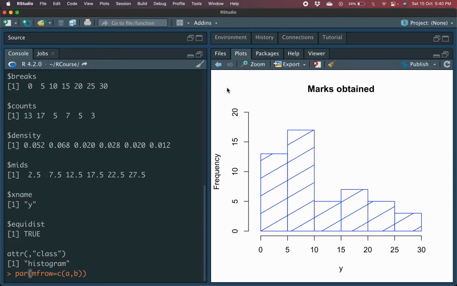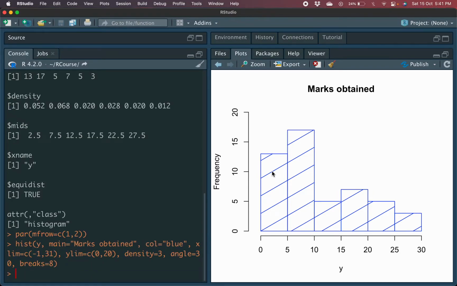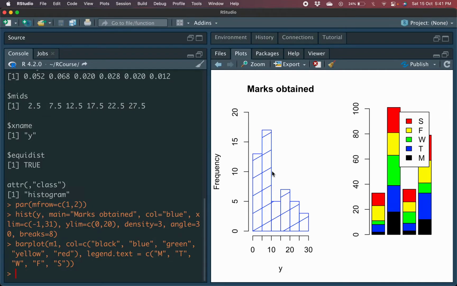So this whole white canvas, you can think of this as a figure, and in this figure there is only one plot. But if I say I want mf equals c(1, 2), that would mean the figure will be divided into 1 row and 2 columns. So let's say I do this, and then I make this histogram, and let's go back a bit and make this bar plot.